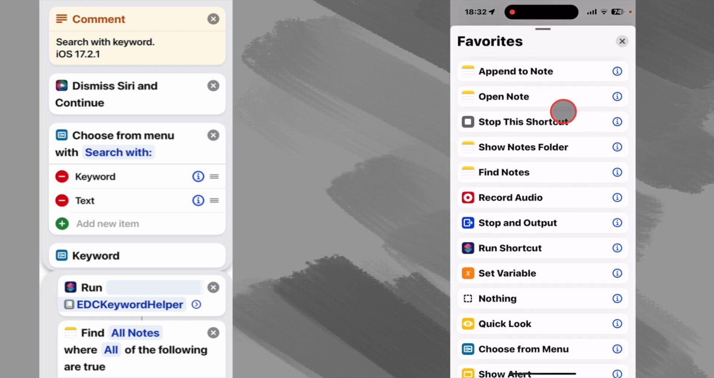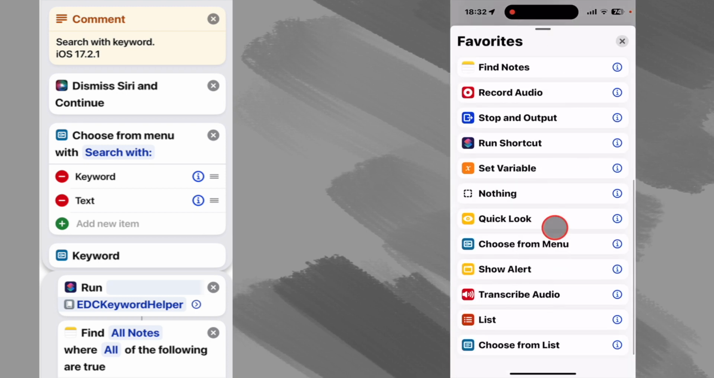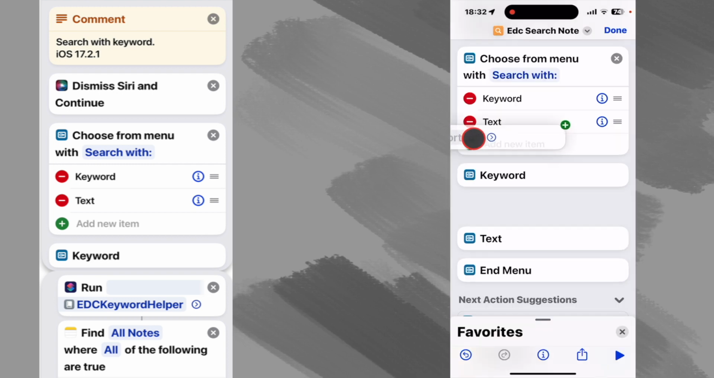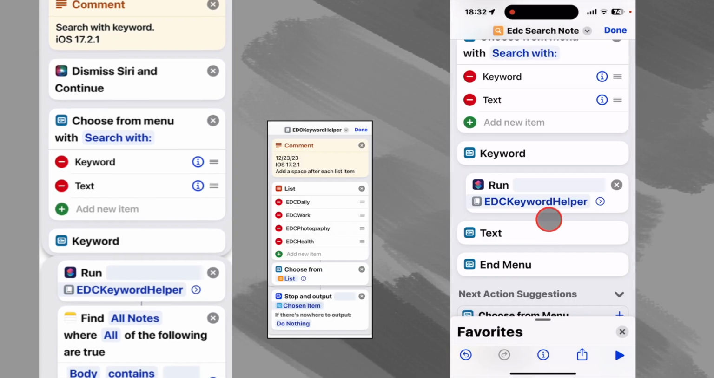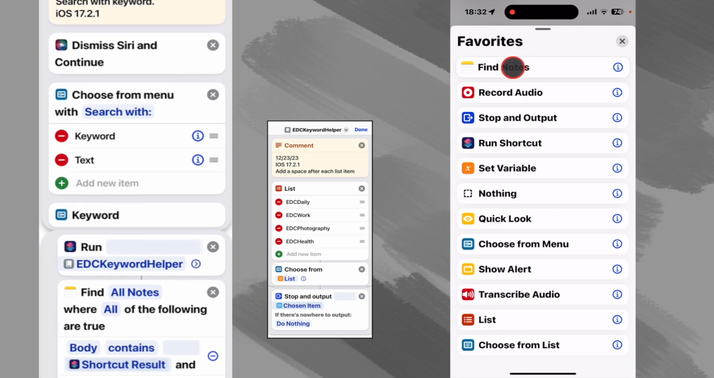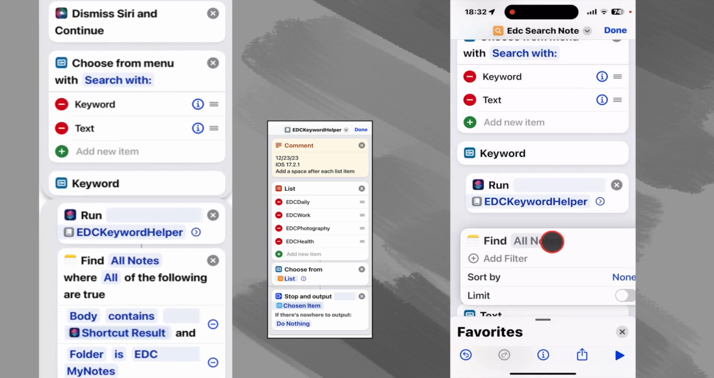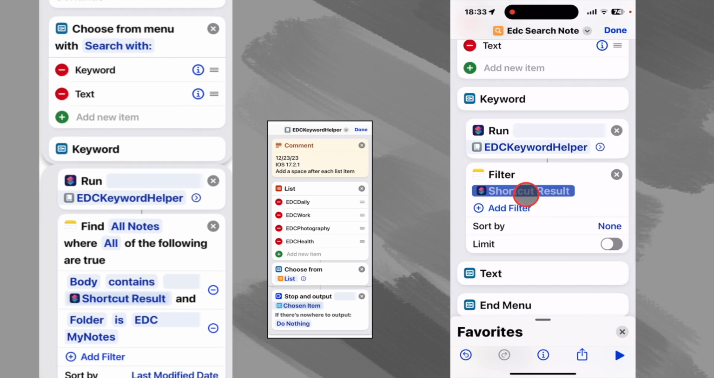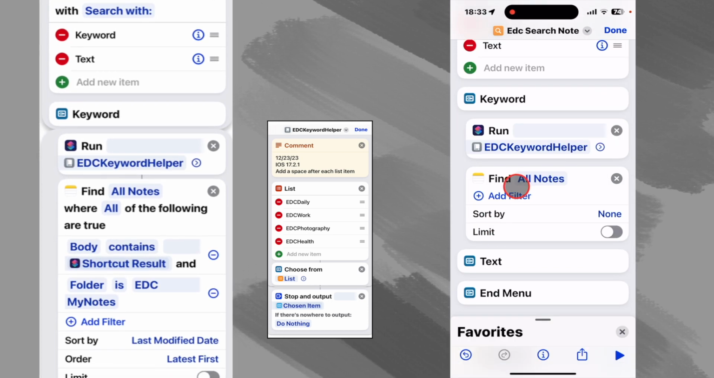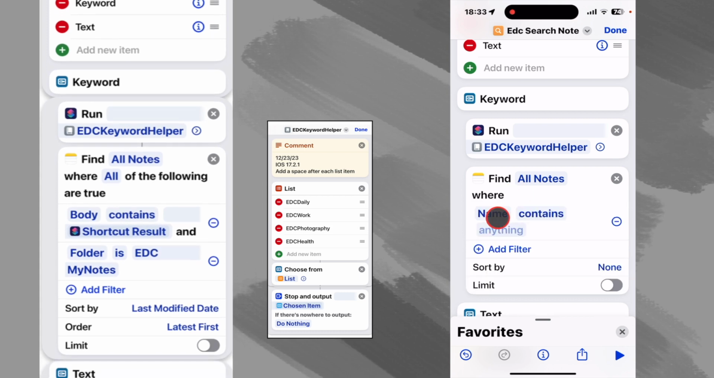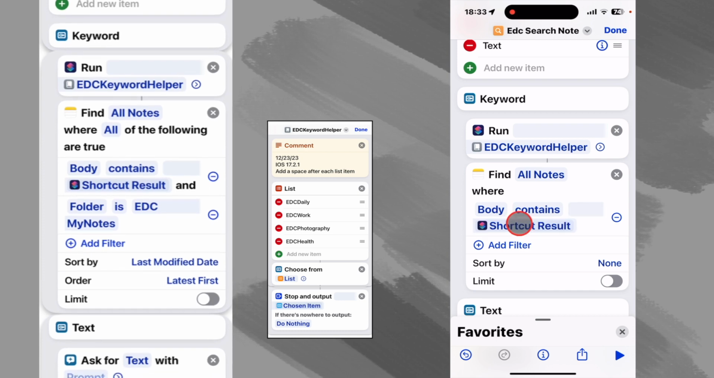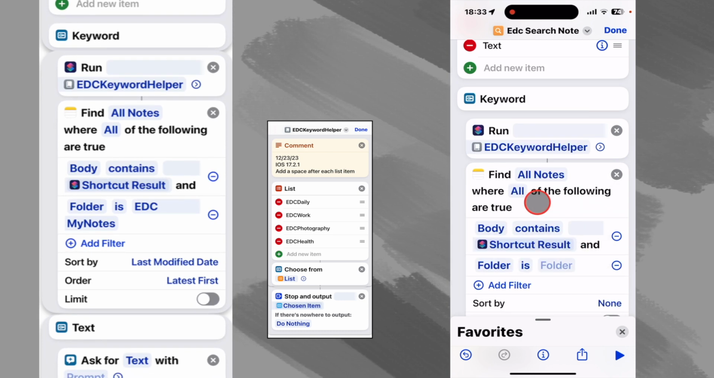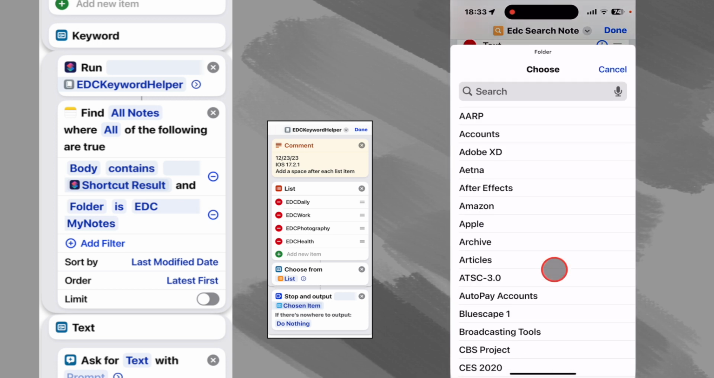To search with a keyword, let's use our little helper shortcut, the same one that we used when we created a note with keyword. That way it'll give us the same list of keywords, EDC keyword helper. And then let's find notes based on the results of that helper. Put that right here. And we want to clear this variable, and we want to find all notes where the body is the result of this shortcut, and the folder is the folder that we're using for our notes, which is EDC My Notes.